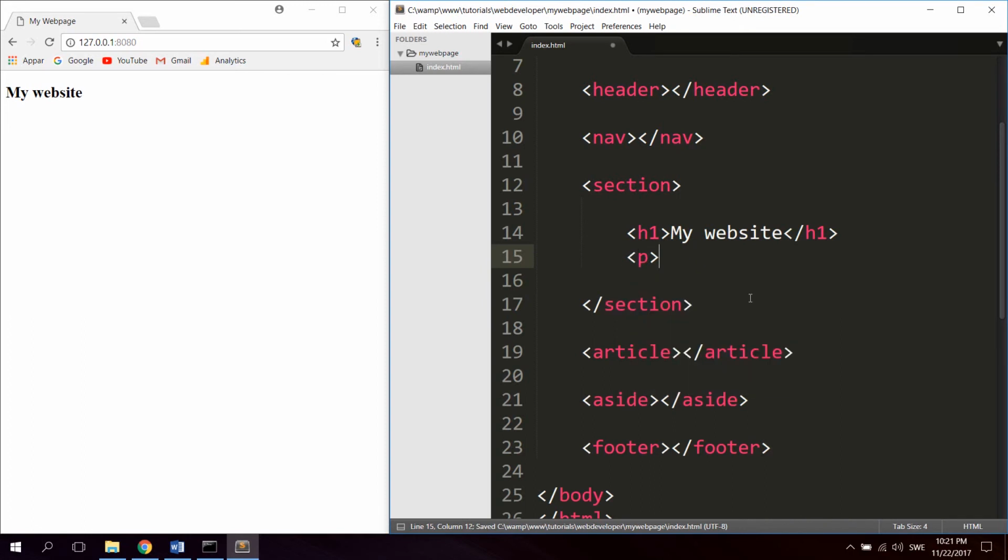Now something else you commonly use is the paragraph element. This defines a paragraph in which we can add some text. So let's just say I am text. As you can see now we got some text here in a paragraph.